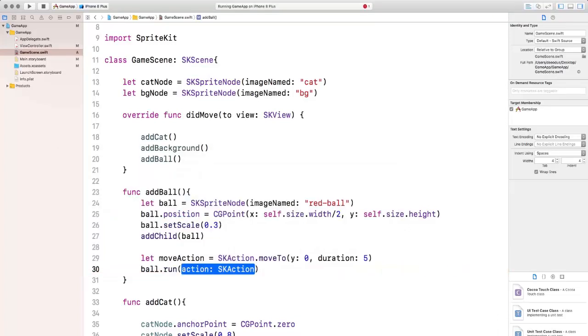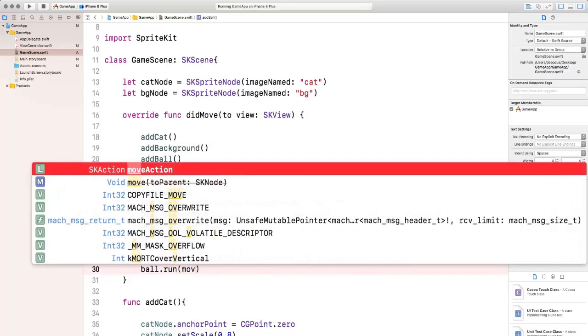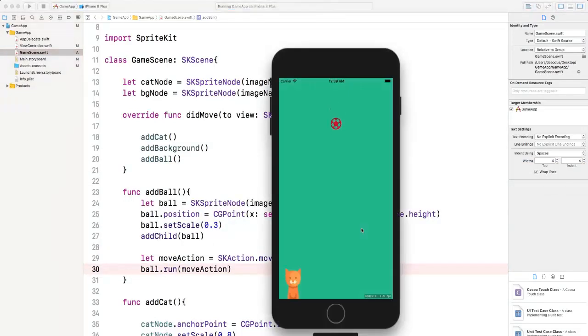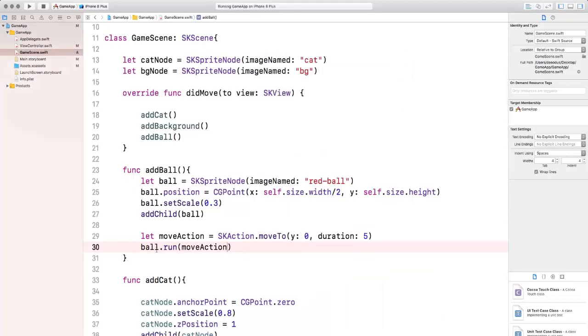So let me select that and now say move action. So I want to run the move action on the ball. So let's see how that works. So the ball is added to the top and then it drops to the bottom. So this is how simple it is to add an SKAction to our game. This is where we stopped the last time.